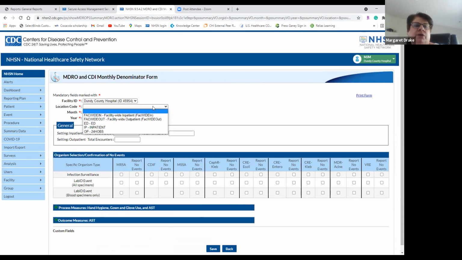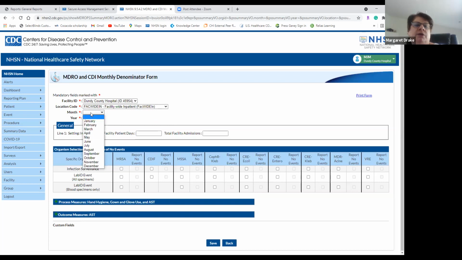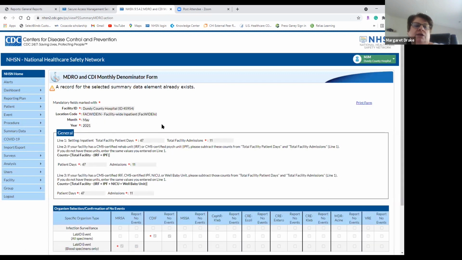So here you would put your location. So for MDROs, facility wide. Then you would put the month that you're wanting to enter. So whatever month you want to enter. And you see, when she did that, it came up and it's all filled out because she's done it through the alert screen. It is one way for you, like if you can't remember, did I do that? If you go and do this, you will see that you did.